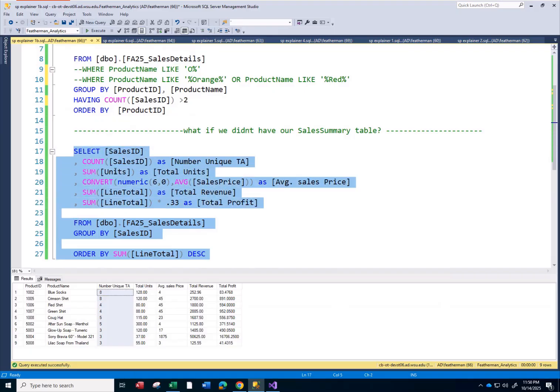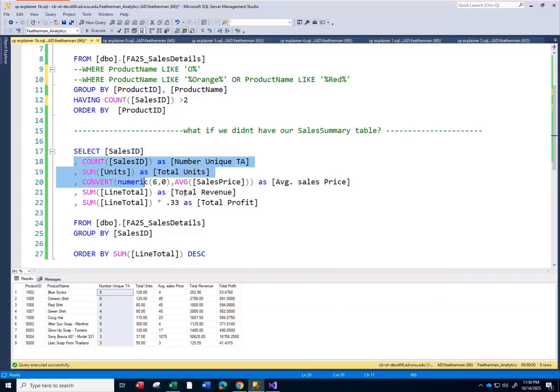Well, we're still just talking about group by queries. This is your review. So here's the same query with the same metrics. We just swapped out the dimension. So we totaled by product. We totaled by customer. Now we're totaling by the sales invoice number.